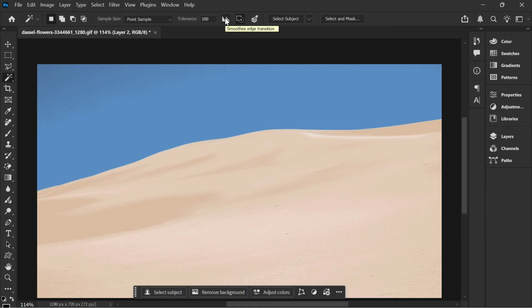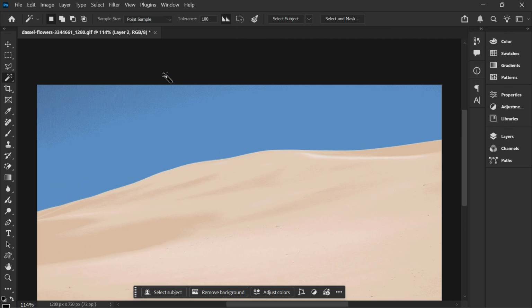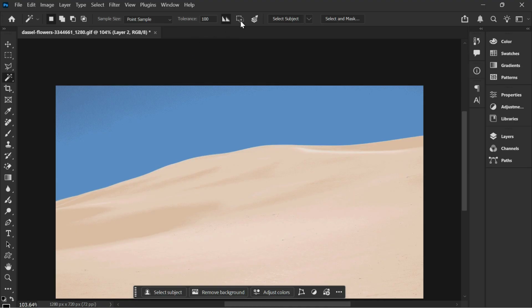The next important option is contiguous. When contiguous is checked, Photoshop will only select pixels that are touching each other. When it's unchecked, Photoshop will select similar colors across the entire image, even if they are separated. This can be very useful when selecting multiple areas of the same color.